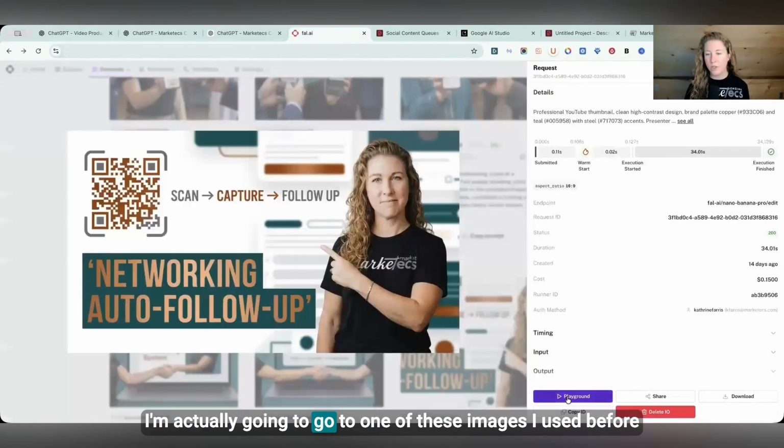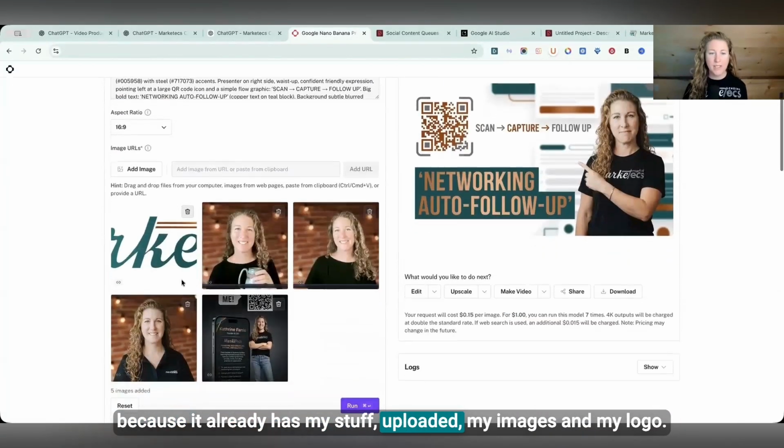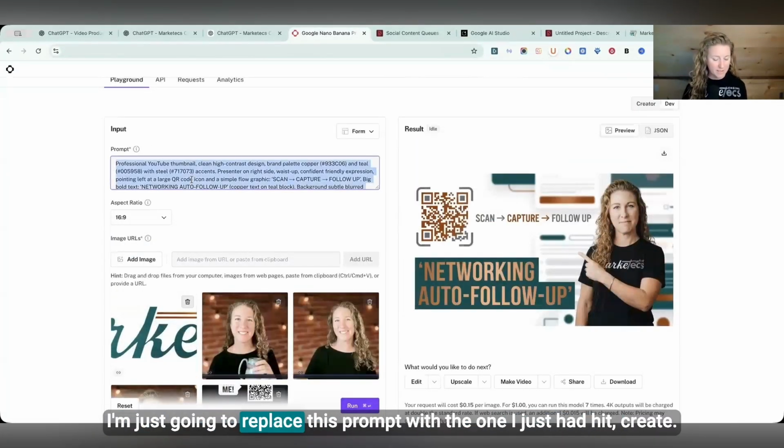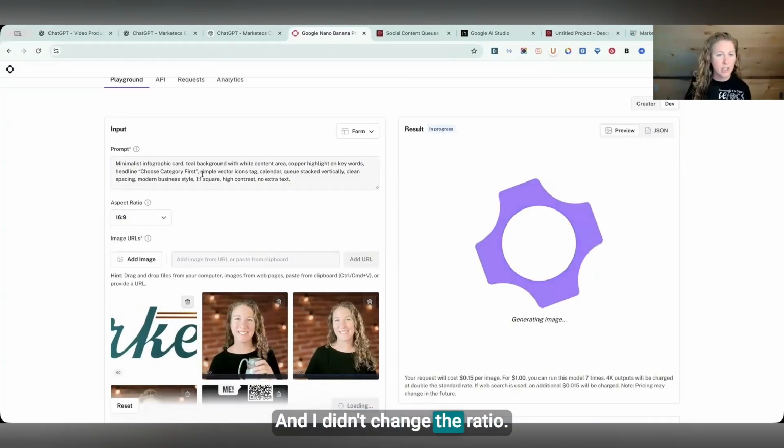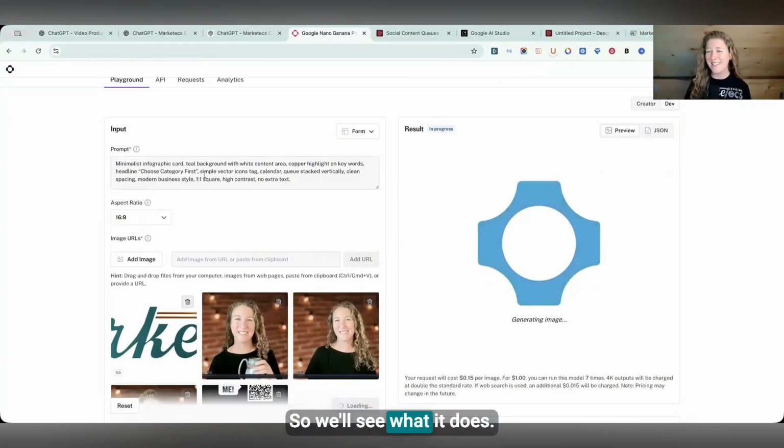I'm actually going to go to one of these images I used before because it already has my stuff uploaded, my images and my logo. I'm just going to replace this prompt with the one I just had, hit create, and I didn't change the ratio. It says 1:1 square, so we'll see what it does.